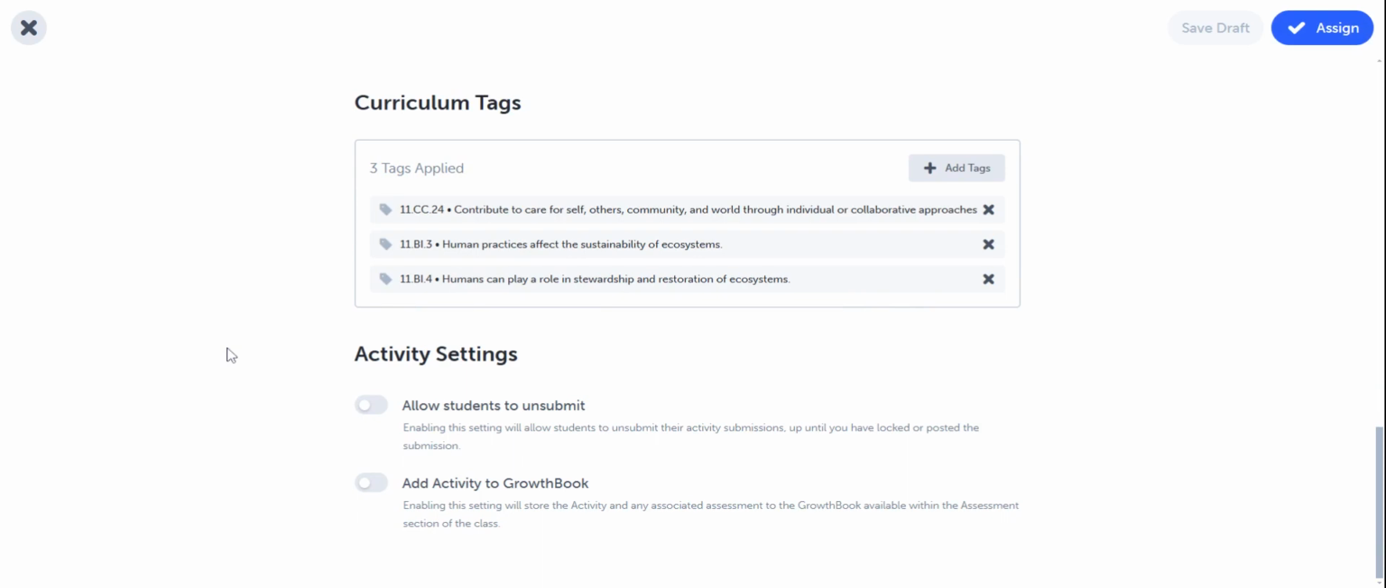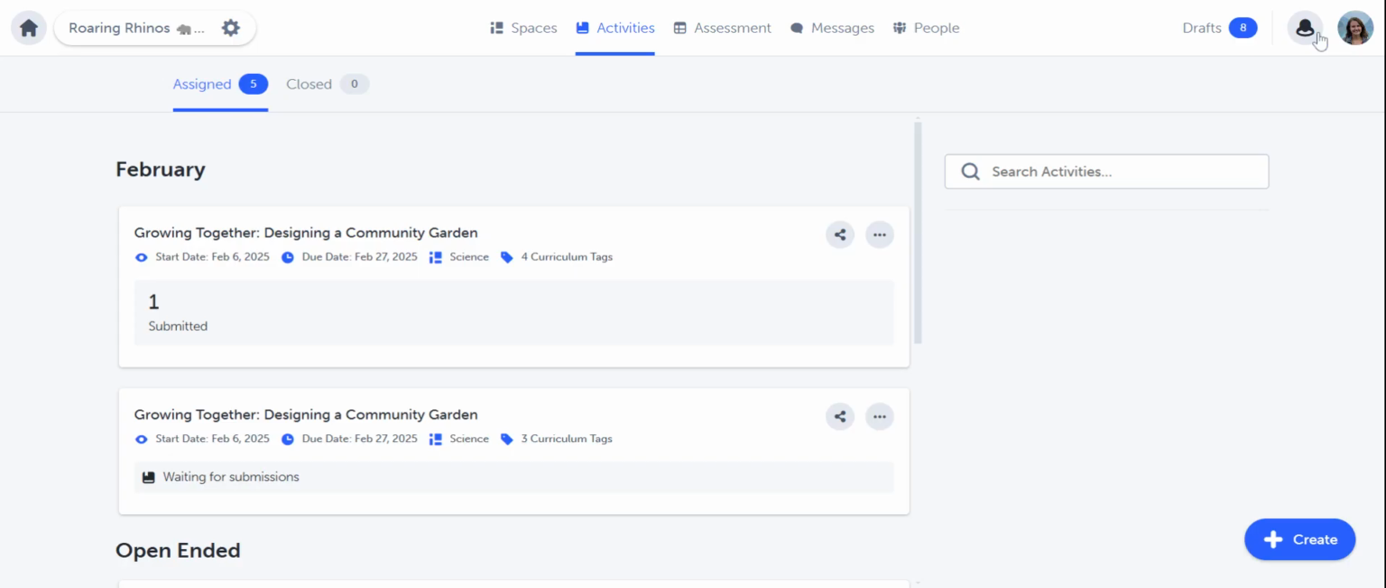Finally, if you'd like students to be able to unsubmit their work, be sure to turn this option on. And if you would like the activity to be tracked in the growth book, toggle this on as well. Once you're done, hit assign and you'll be able to send it out. Once you assign the activity, students and families will get notified, so everyone is in the loop.